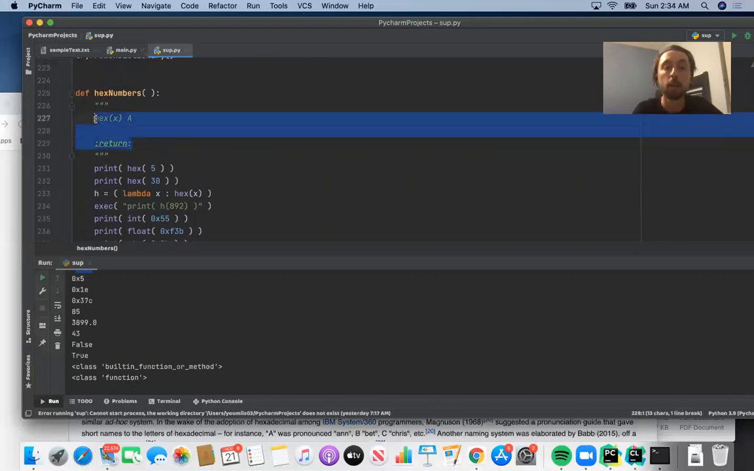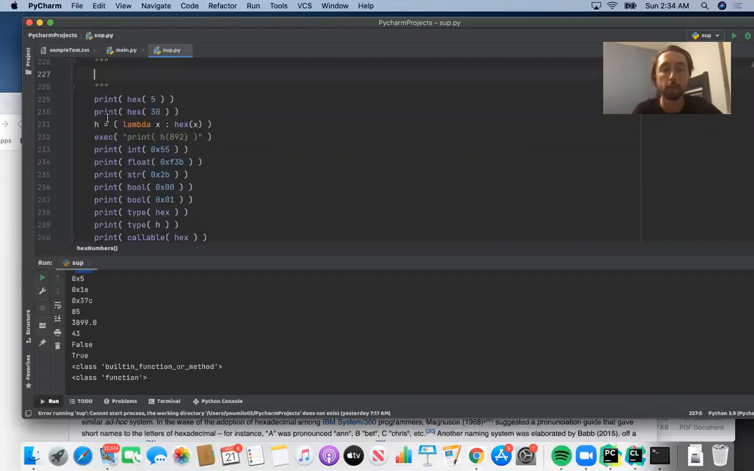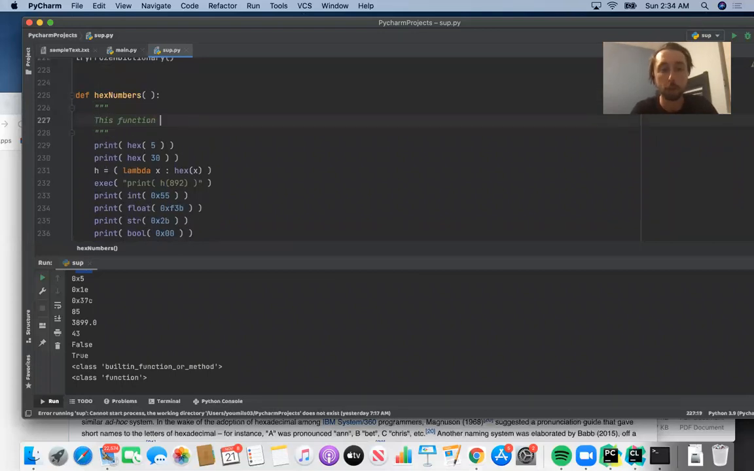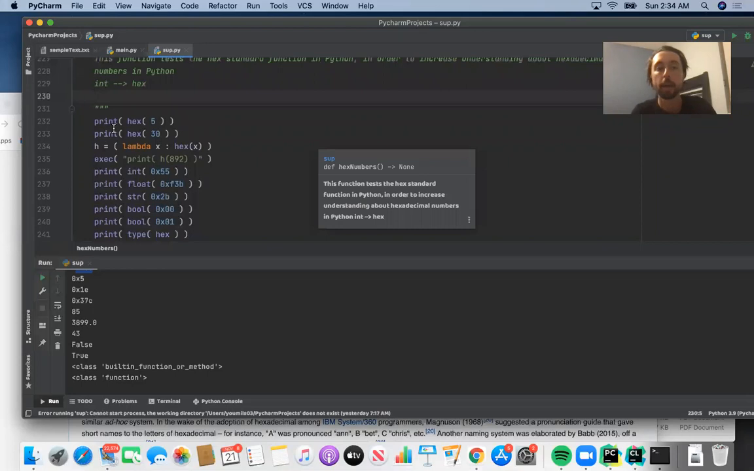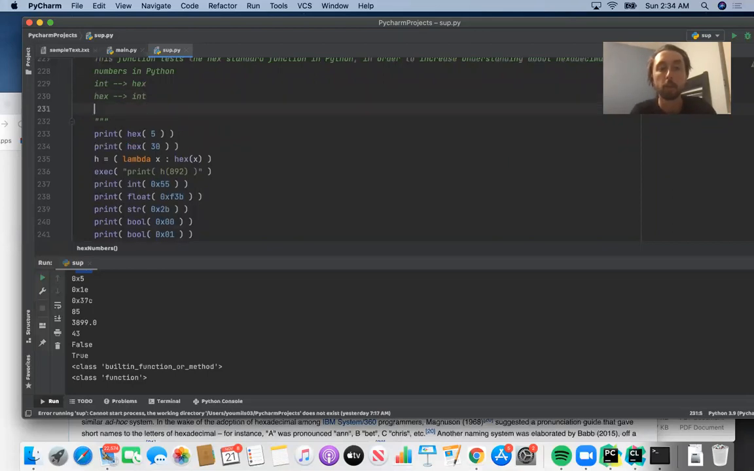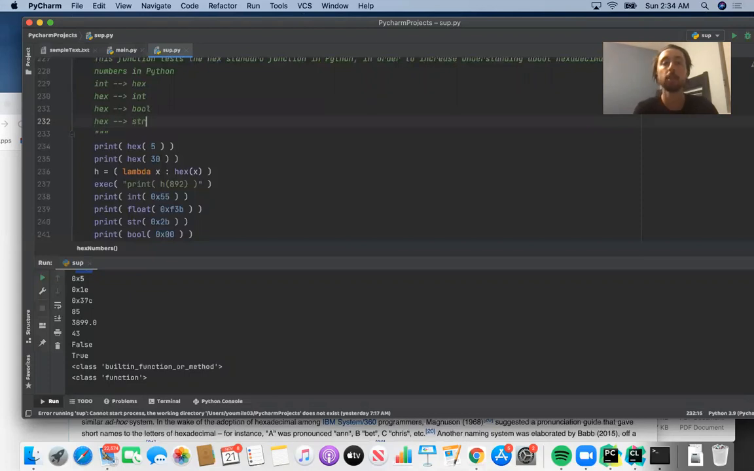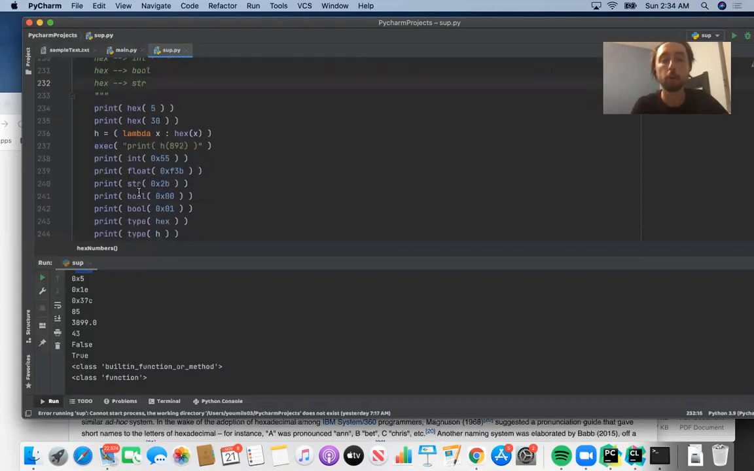And this is not really a formal docstring, right? So you could go ahead and fill this out, but we could say this function tests the hex standard function in Python in order to increase understanding about hexadecimal numbers in Python. So it turns out that we can actually take an int into a hex, and we can go back and forth. We can think about taking a hex back into an int. Okay, we could think about taking a hex into a Boolean. We could think about taking a hex into a string. So let's think about how we would do some of those things.